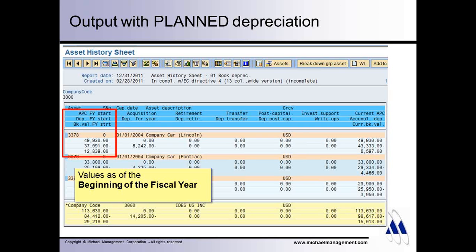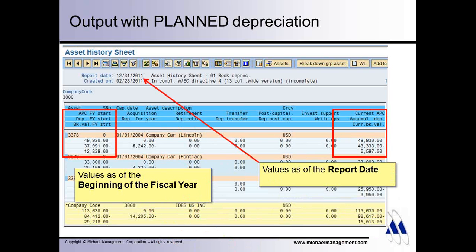And typically what I see here is I see the APC fiscal year start. APC is acquisition and production cost. Right below it, I have the depreciation as of the fiscal year start. And then just below that, I have the book value or net book value as of the fiscal year start. Now over on the right side, I have the ending values. Right, left side beginning values, right side ending values.